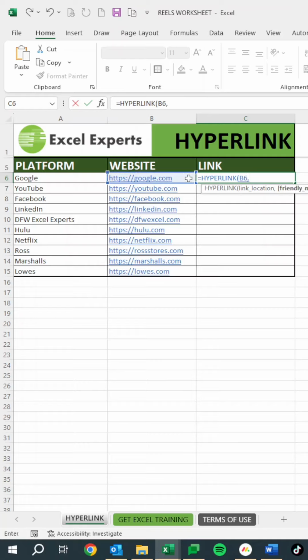Next is going to be friendly name. This is optional. You don't have to put this in here. If you don't put a friendly name or a name to reference your link, you could close out the formula like this and just see the same link labeled there. But I'm going to go back in here.